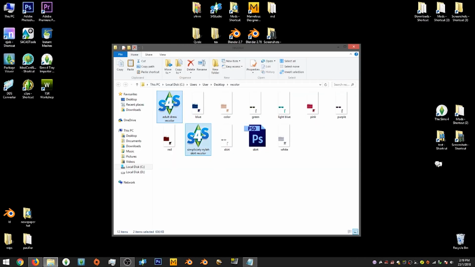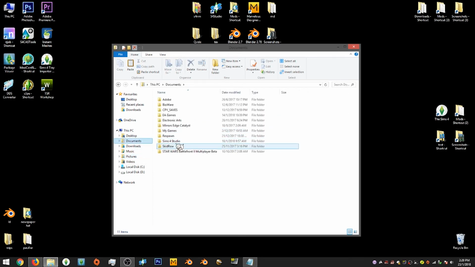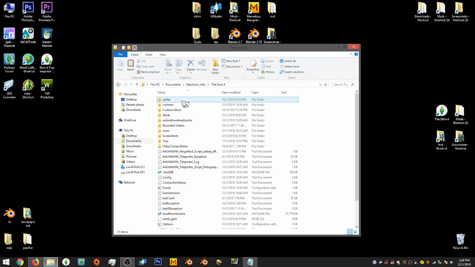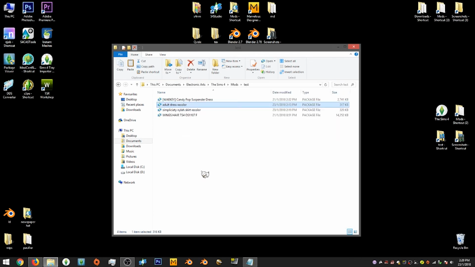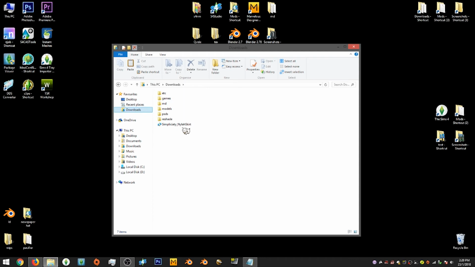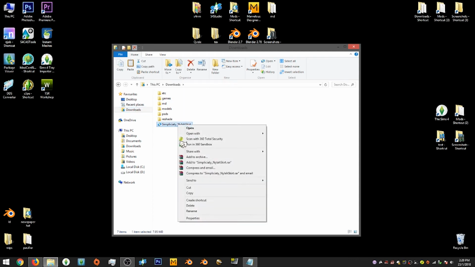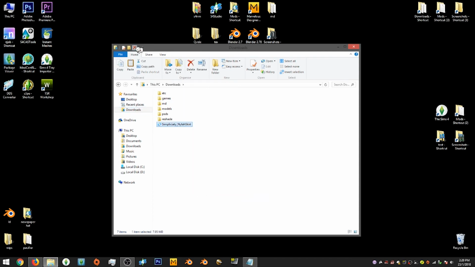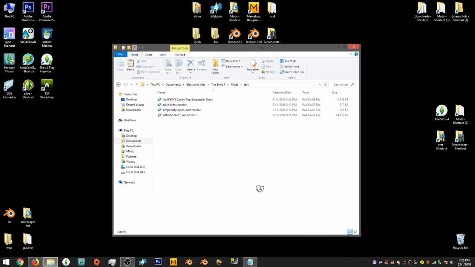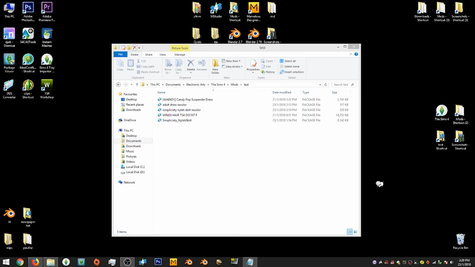Put these two in my Sims 4 mods folder. Okay. And also don't forget the original mesh of the skirt from the creator. So I'm gonna cut and then paste it to my mods folder. Okay. So once I'm done, you can open up your Sims 4 Studio. Oh, sorry, open up your game.